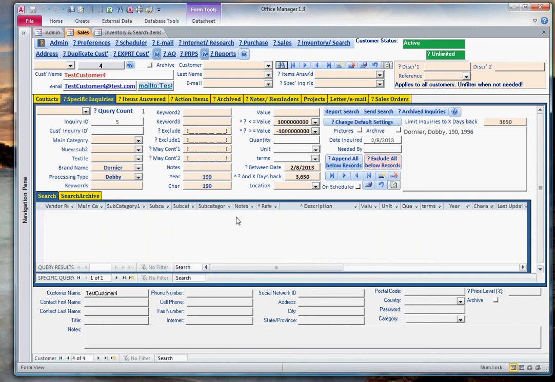You don't have to retype all of this, and it will not come up here anymore next time when you come back. I don't have a second one here, no second inquiry.